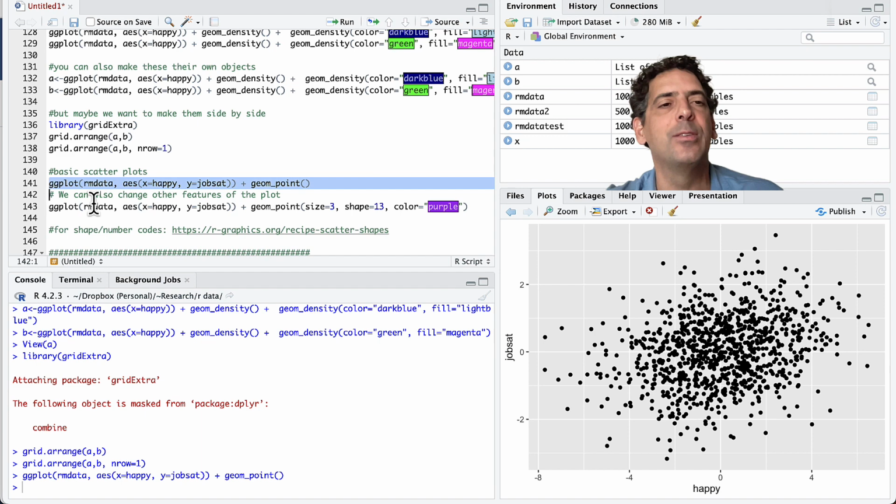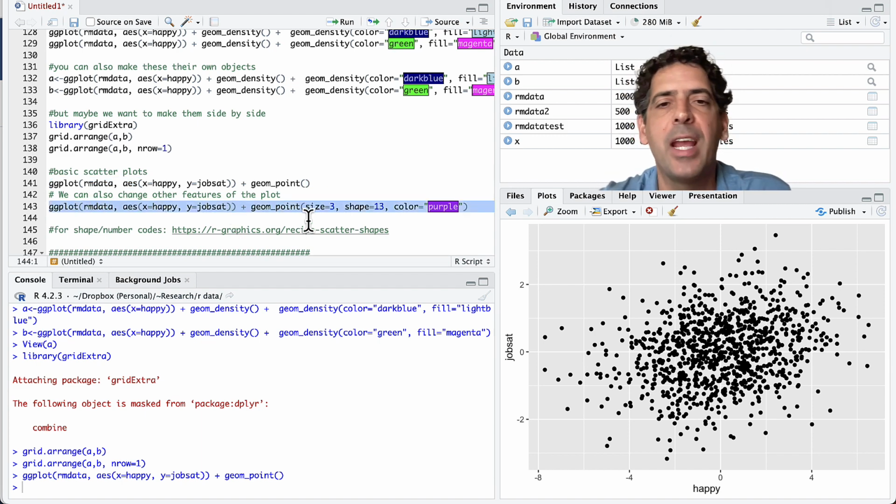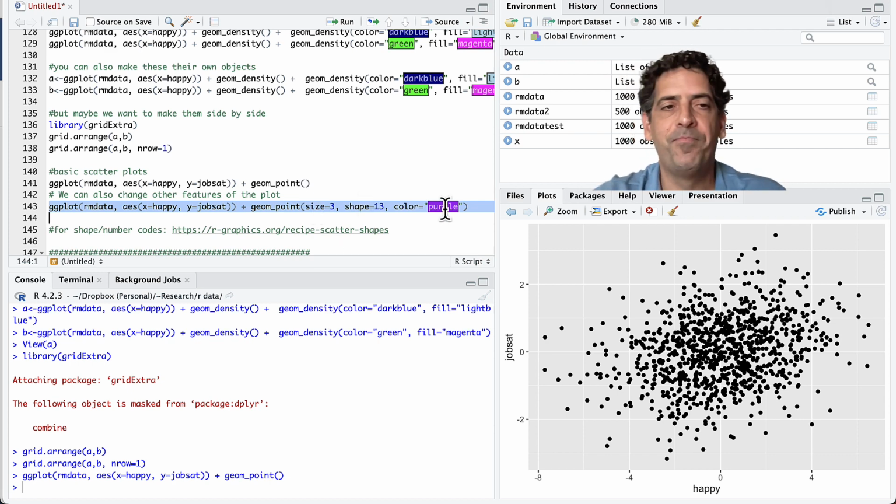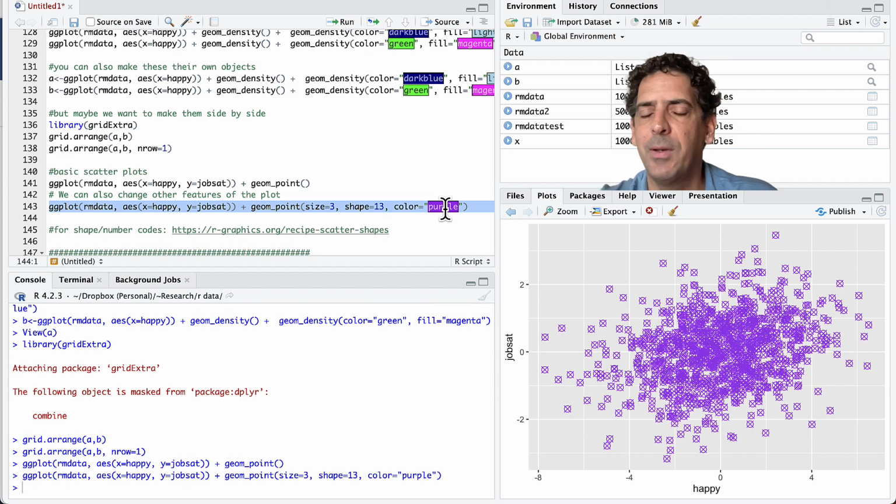But we might not like those features, and this is so cool. You can change everything about this. All right. Notice how the geom_point is just empty parentheses here. Now we're going to change the size, the shape, and the color so they're not going to be black dots anymore. Okay, now they're purple, and I don't even know what you would call these things.